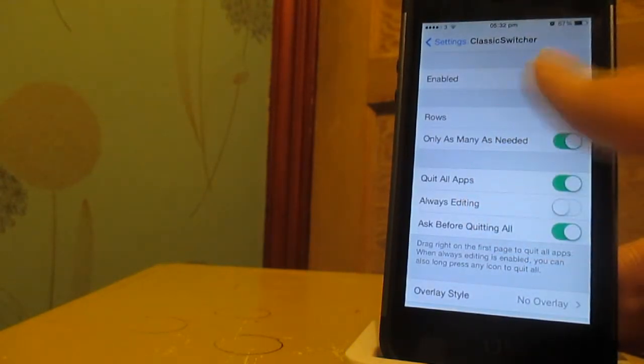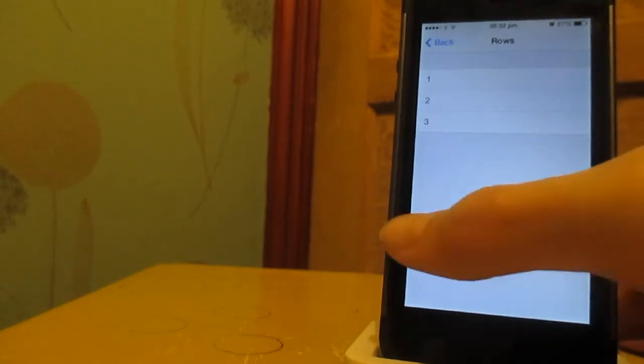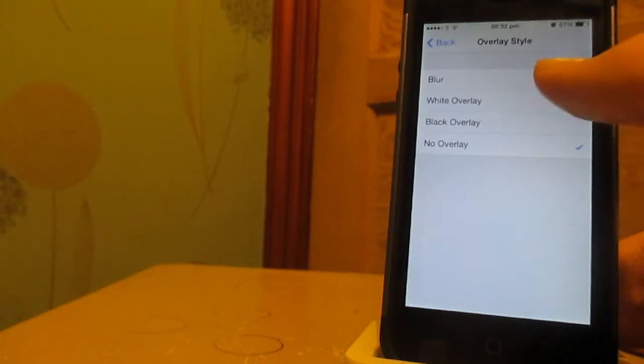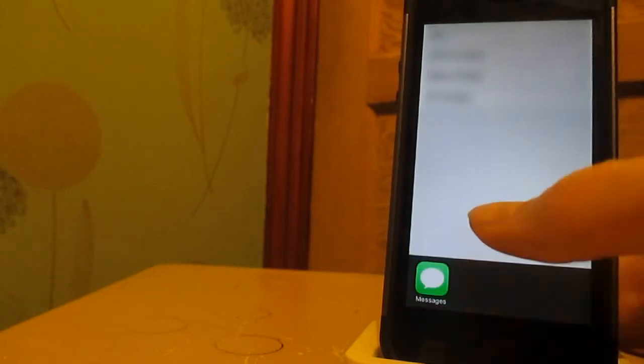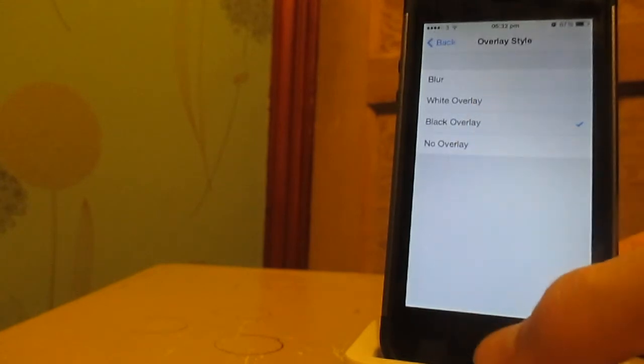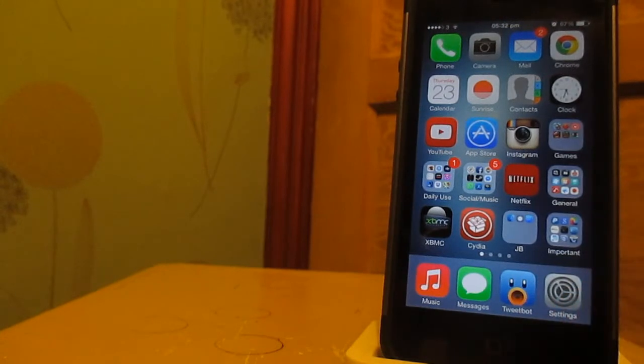Anyway, when I pop into the settings, you can enable and disable it there, of course. You can choose how many rows you'd like to support the apps. So if you've got more than the first row, you'll have a second row and a third row. And then you can also change the overlay style with blur, white overlay, black overlay, and of course just normal, no overlay at all. So you can see there is a nice selection of different things for ClassicSwitcher.